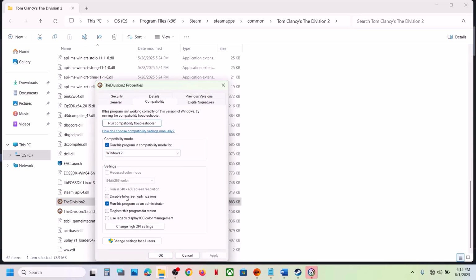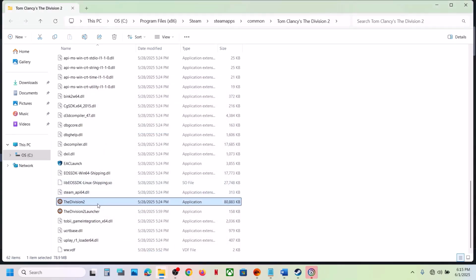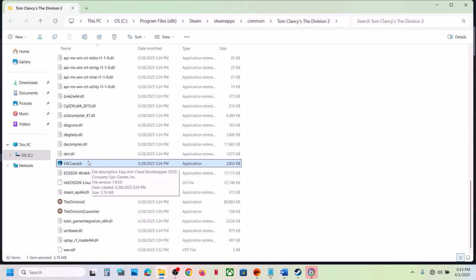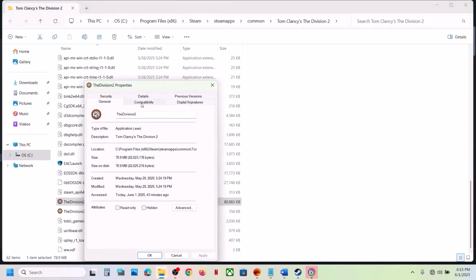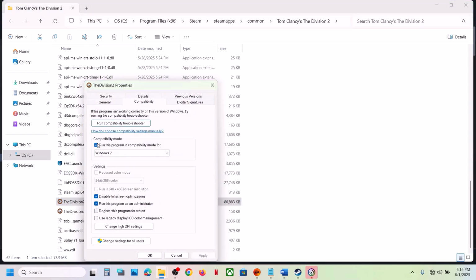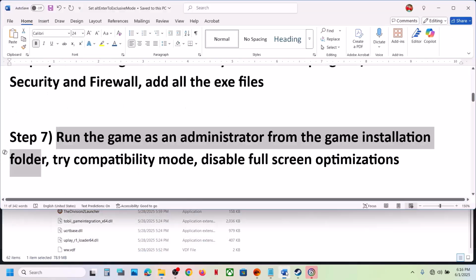Still not working, put a check on disable full screen optimization, hit apply, click on OK, launch the game and then check. Still not working, do the same thing with this exe file and then check. Now still not working, so when you put a check on all these boxes, still not working, then you can uncheck these boxes and then hit apply, click on OK, follow the next step.